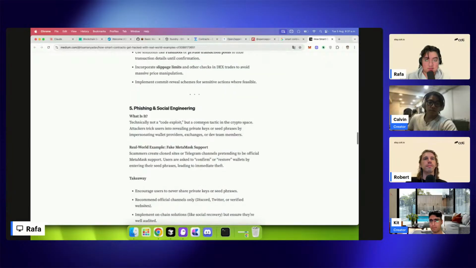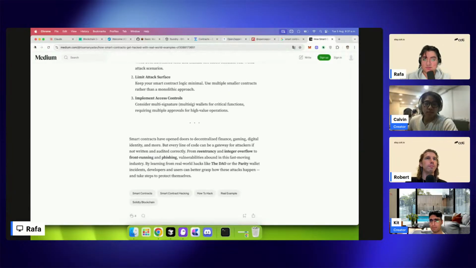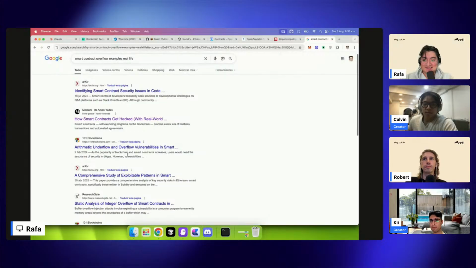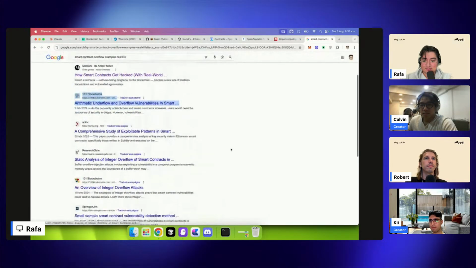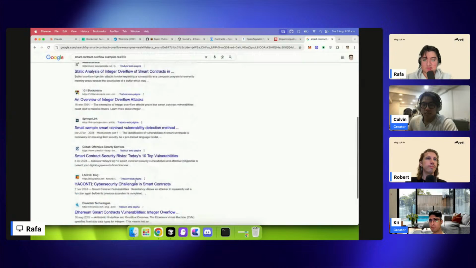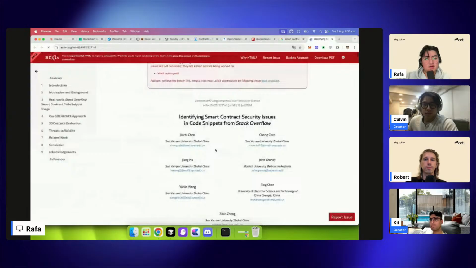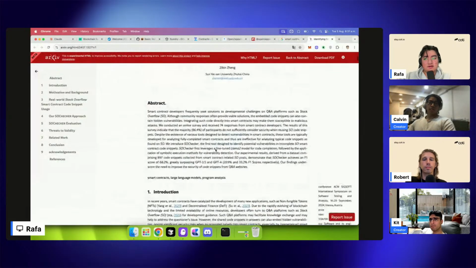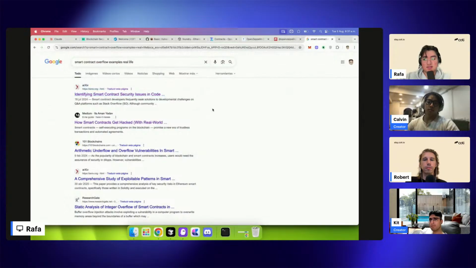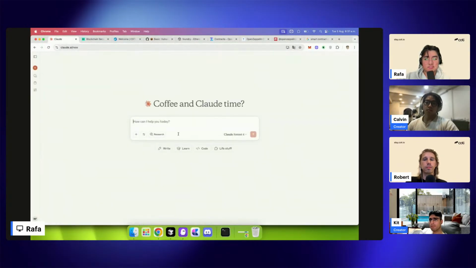Look at this, I want to show you. That's a famous one. That was actually a long time ago. But what projects? Whatever you can find in Google, or if you ask Perplexity or any other AI, you will find it. Let me ask Claude: what project was attacked by overflow vulnerability in Solidity?